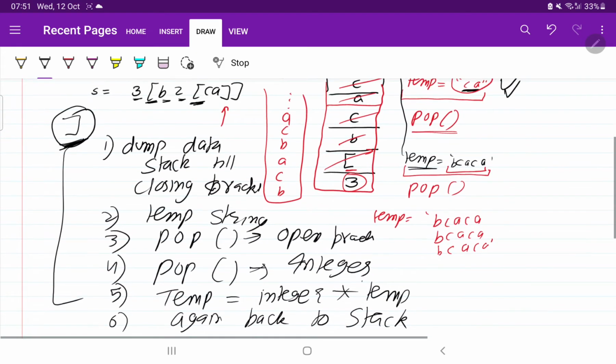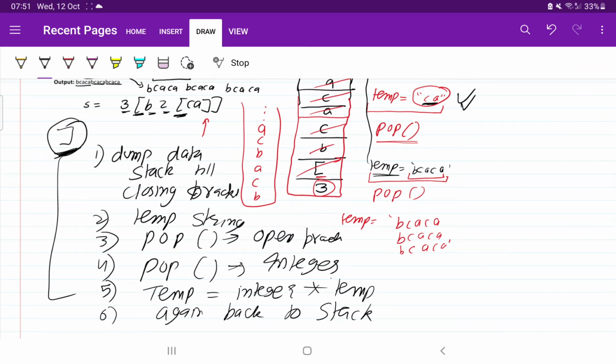I hope the approach is clear. First of all, we will dump the data until we get a closing bracket. Then we make the temporary string till we get an opening bracket. Now we remove the opening bracket by the pop method. Then we pop the integer. Then the temporary string will be the integer times the already existing string. Here it was CA 2 times, so we have written CA 2 times. Then we dump the data back into the stack. This process will go on until the stack becomes empty or the length of the string becomes zero. So this is the process that we are going to follow.